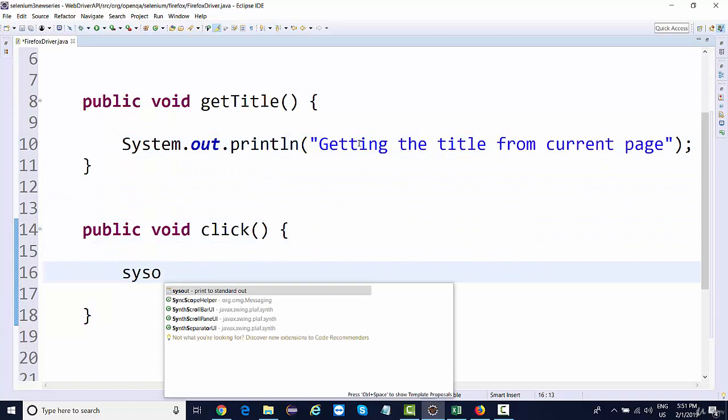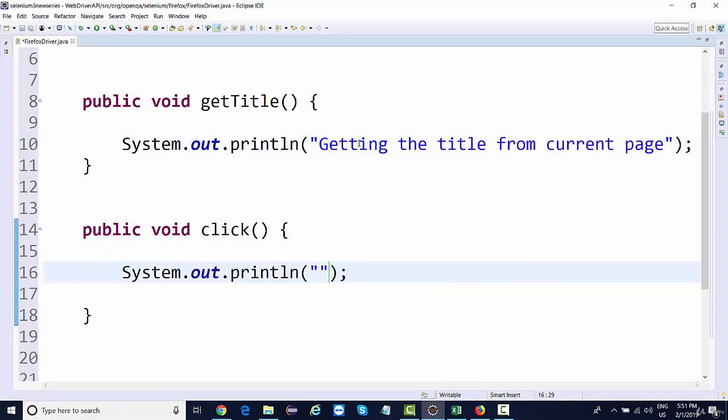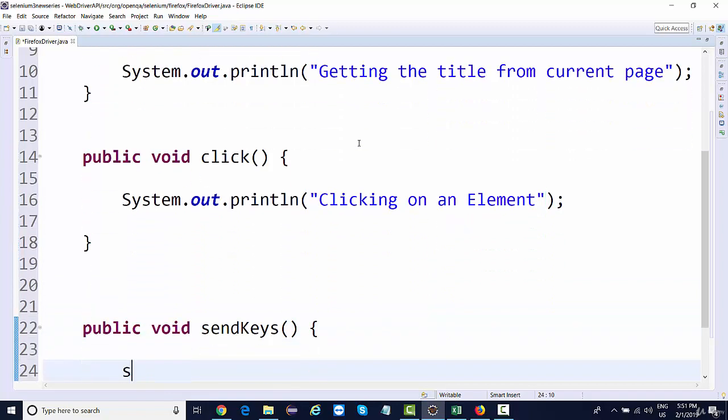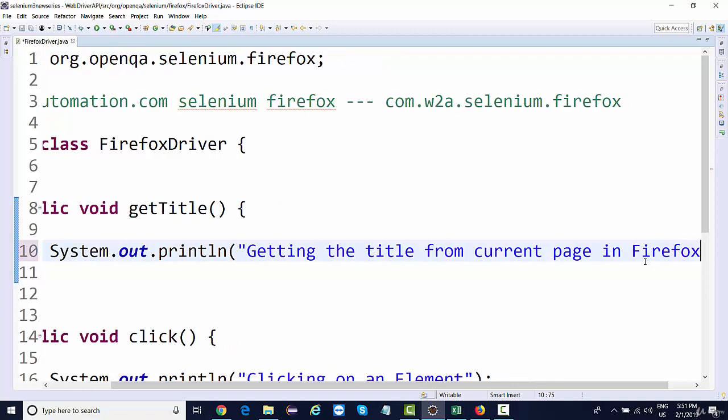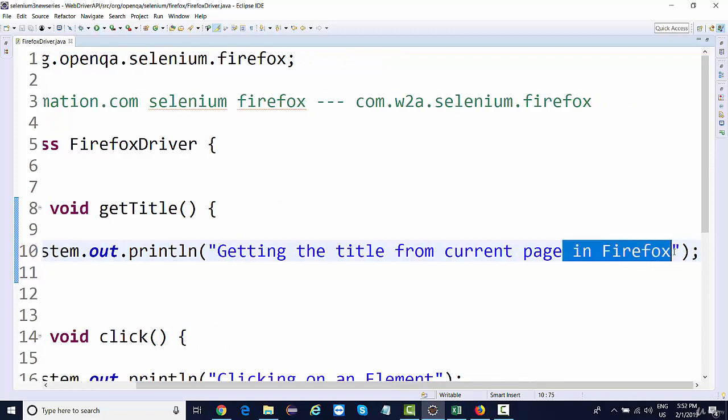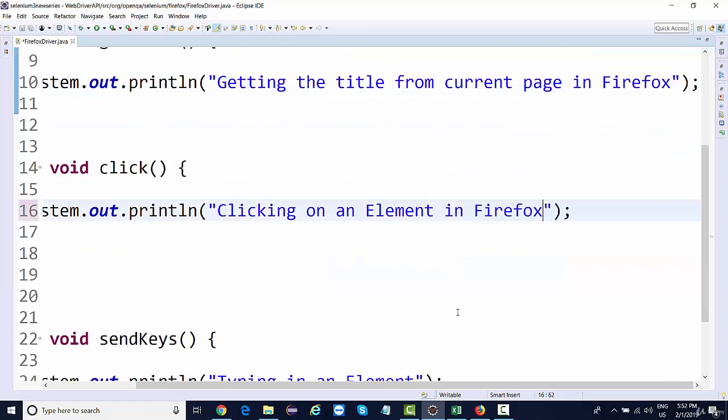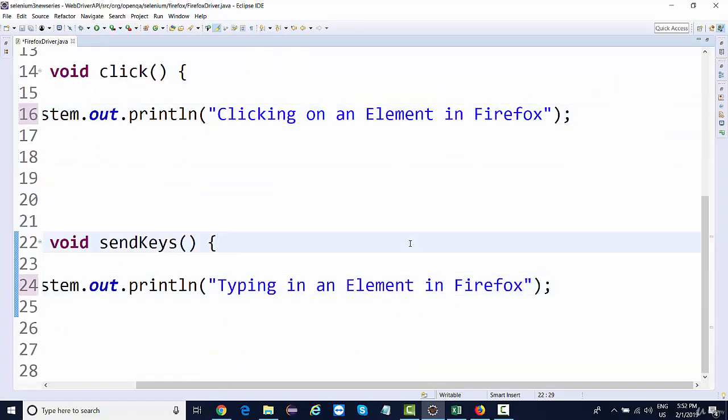In the same way for clicking, they may have written actual code over here for clicking on an element, but I'm going to print something like clicking on an element. And the same thing goes for typing in an element. But as I said, these methods are specifically designed for Firefox. So over here, I can write getting the title from the current page in Firefox. I'll just add in Firefox in all the methods, so that we'll come to know that these methods belong to Firefox.